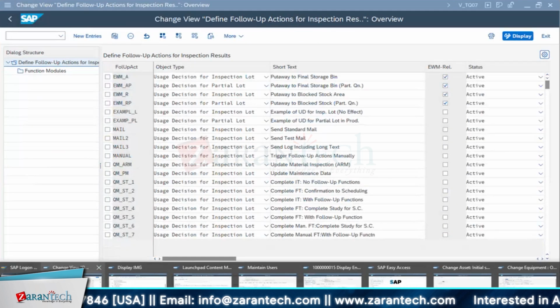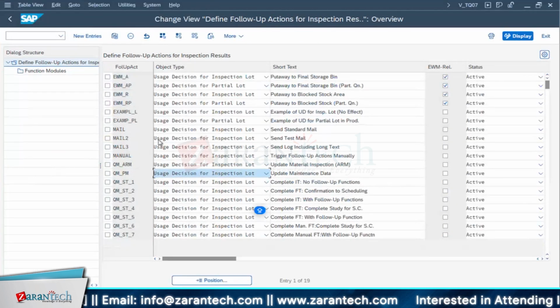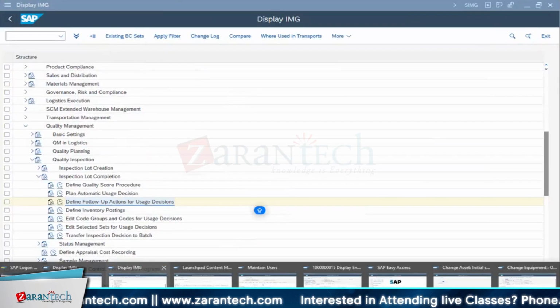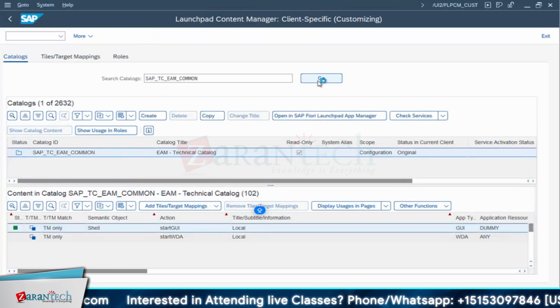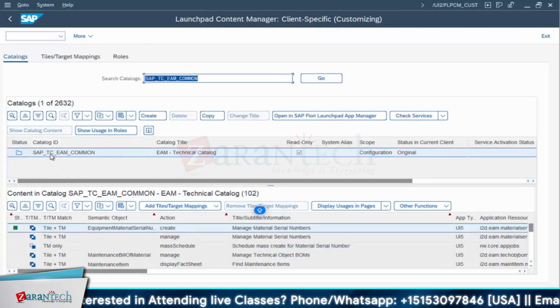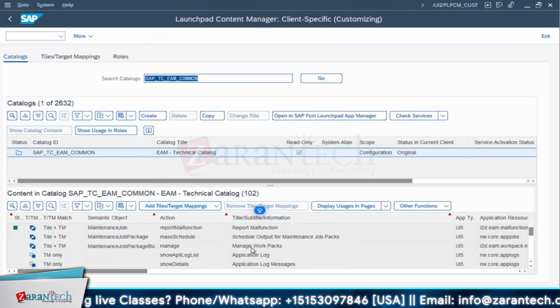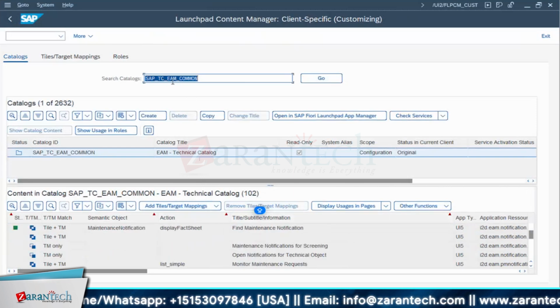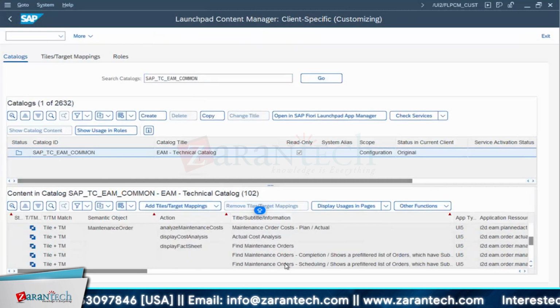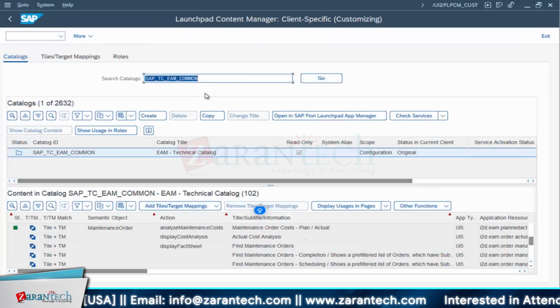So let me go for your changes, this particular part. Go for your Control F, let me search. Somewhere I have opened, yes, this particular part. Search for catalogs. See, this particular catalog, SAP_TCEAM_COMMON, is a technical catalog. The technical catalog consists of so many roles: report malfunction, schedule outputs, manage, and all these things we cannot give. If you assign this particular catalog, having these roles, to some user, then you will have access to all these things. So for any client, the standard will be customized by the SAP roles team.